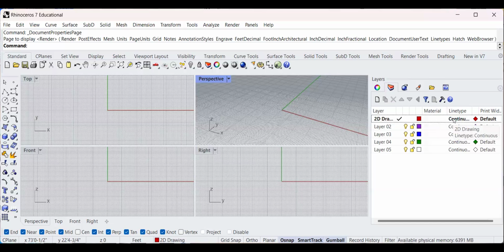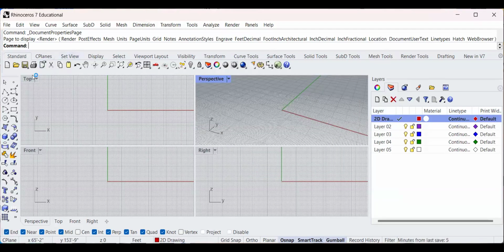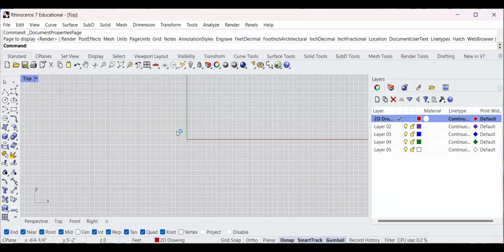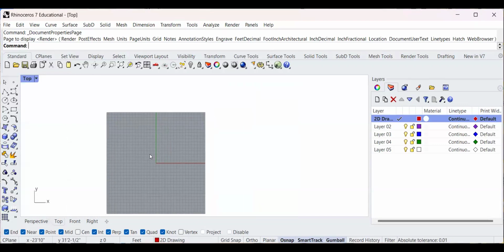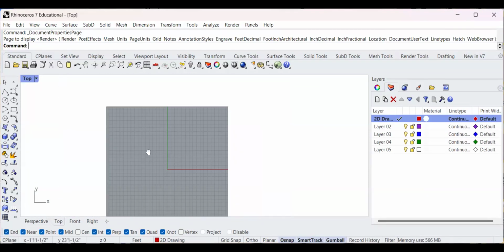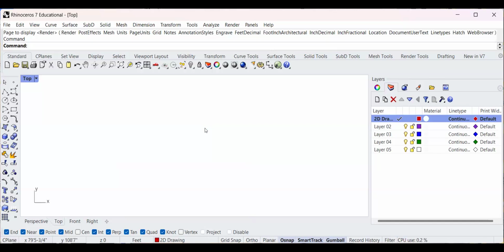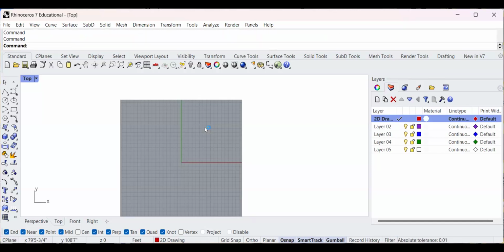You can also change your line types, so you can change it to continuous, dots, hidden, and so forth. You have four windows, and to do two-dimensional, I just double click the top view, and that's my 2D view. Sometimes you can use the grids, but I prefer not to use the grids a lot of the time, so I can just press F7 and the grid disappears. If you want to leave the grid on, you just press F7 again.